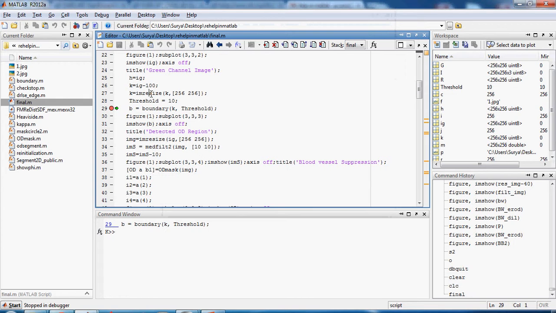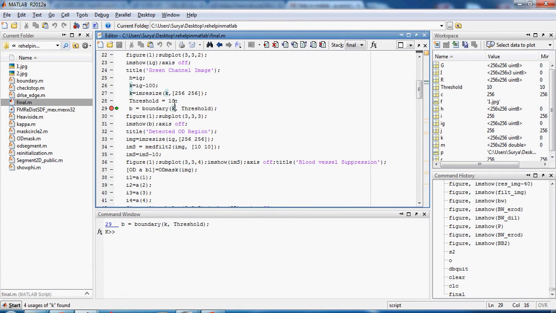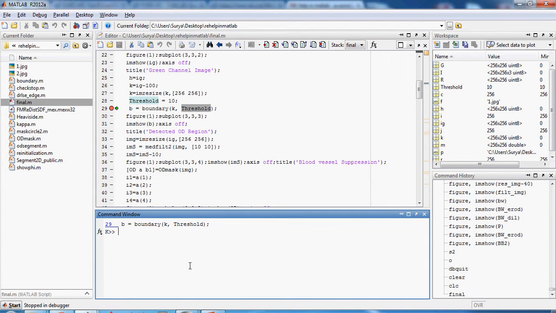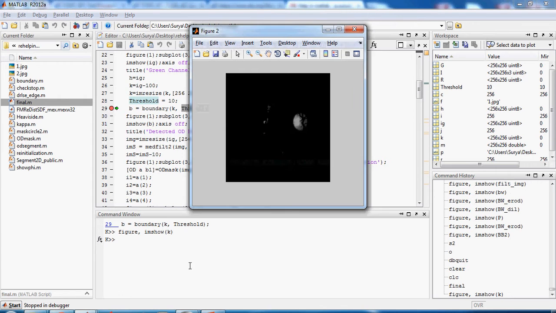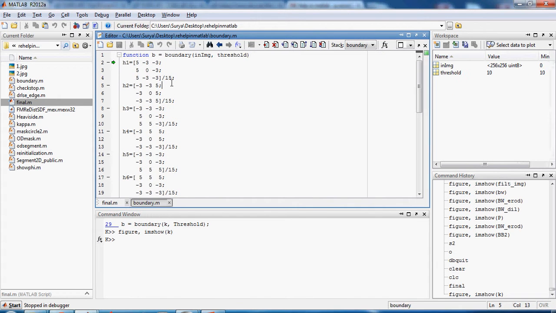Let me have a breakpoint here and run the code. The rest of the code was explained in the other video, and in this video let's see what happens inside boundary.m. The input to the function is 10 and then this image. So this is the input image to your function boundary.m. Let's go inside. Step in.